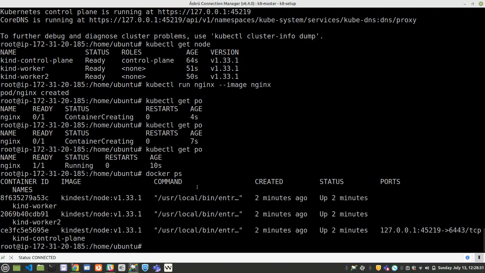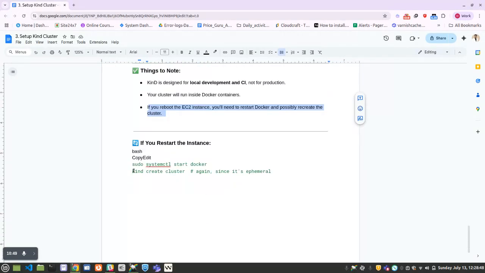If you reboot the EC2 instance, you need to restart Docker and possibly recreate the cluster. Because we already defined the Docker service in startup mode, whenever the system is rebooted, or stopped and started, the Docker service will be up and running. If somehow the Docker service is not up and running, you can simply start Docker and rerun or recreate the cluster.